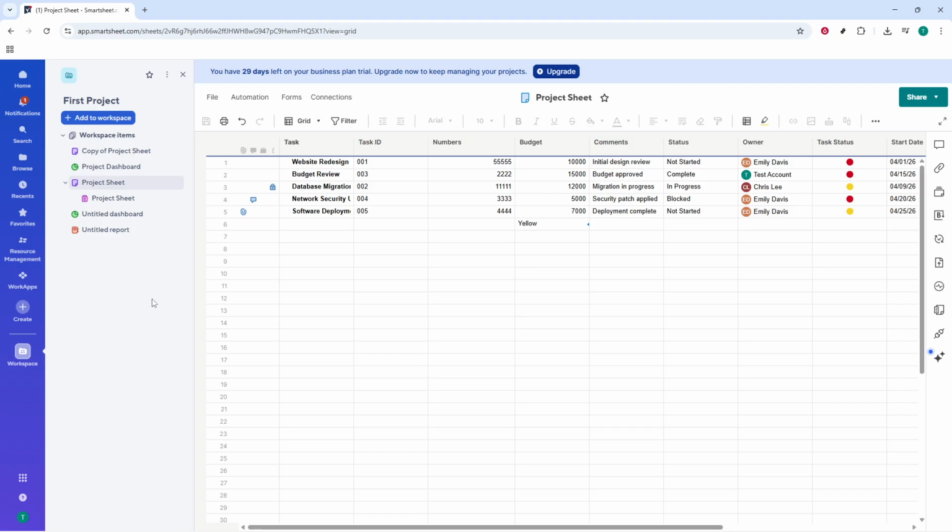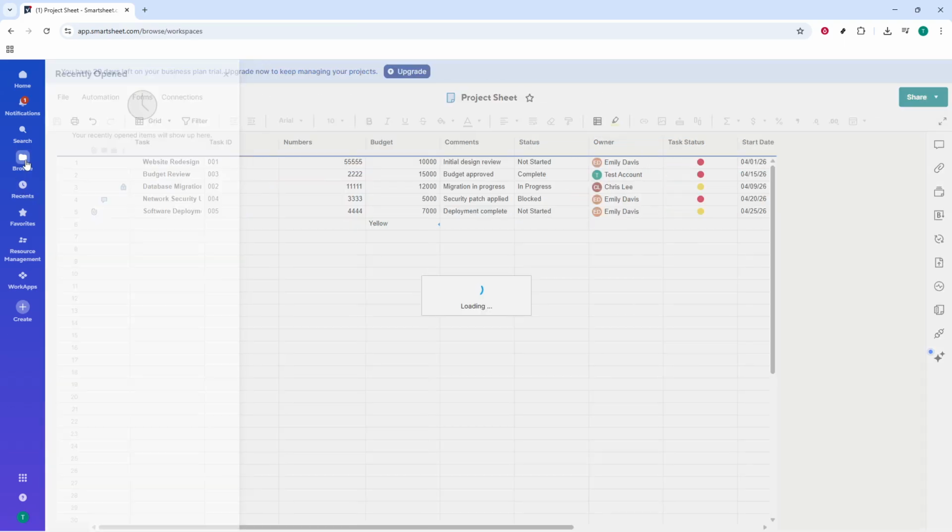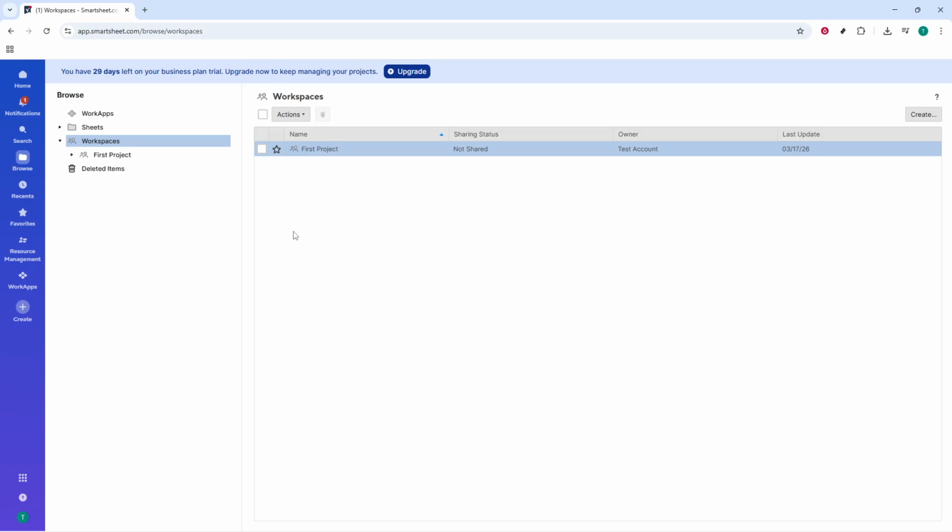First, open the Browse panel. Look to the left navigation bar and click the Browse icon. It looks like a small folder. If your left panel is collapsed, hover or click to expand it so you can see all the navigation options. This is your central place for navigating workspaces, folders, and everything you have access to.